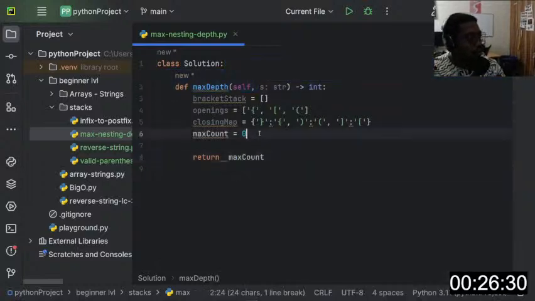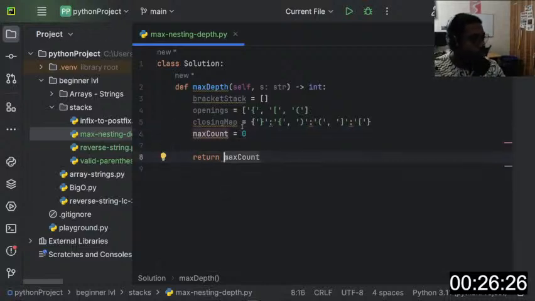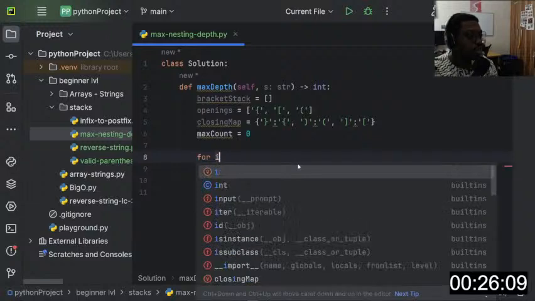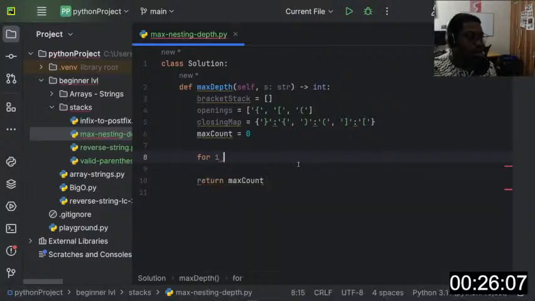So already we've met the requirement for our function. The next thing to do is to just count how deep a VPS is in the bracket strings. So we'll first of all start by iterating over each character in the string.